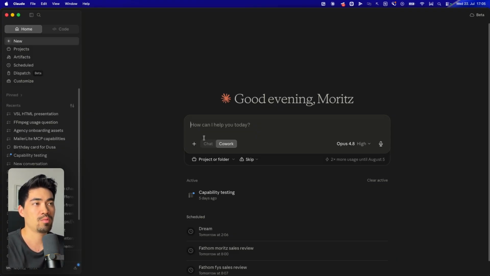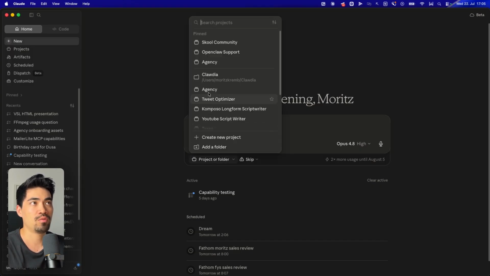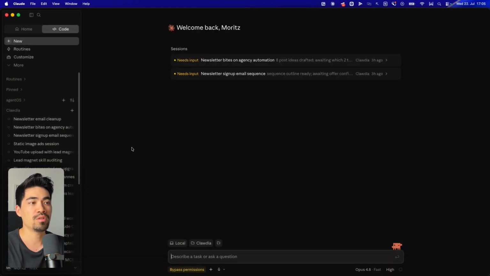Now, the main difference between Cowork and Code is that Cowork is limited to a specific folder that you select. So you always need to kind of give it the context of the folder, and then it will be able to operate within that folder. And in Code, you kind of do something similar. You also give it the context of a folder, but it's more powerful.